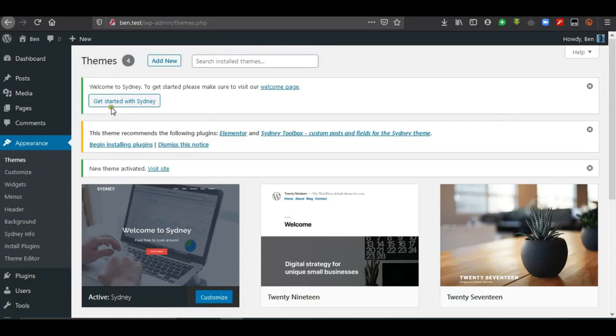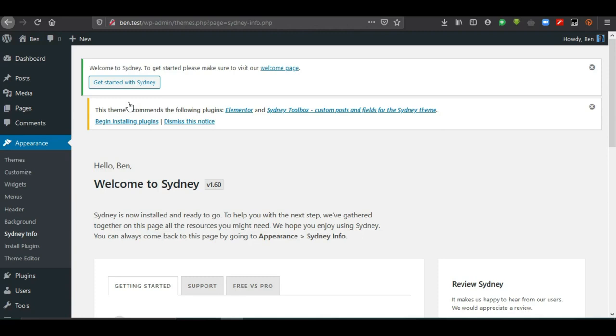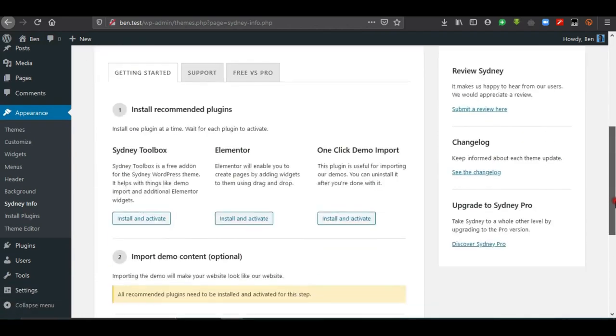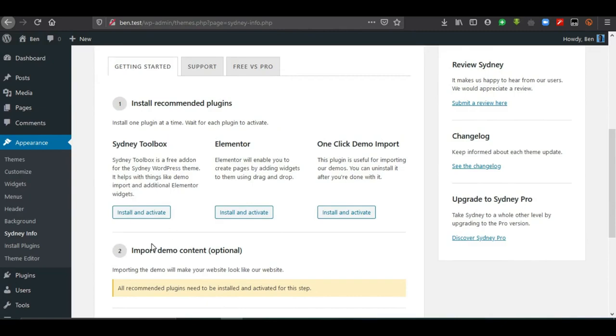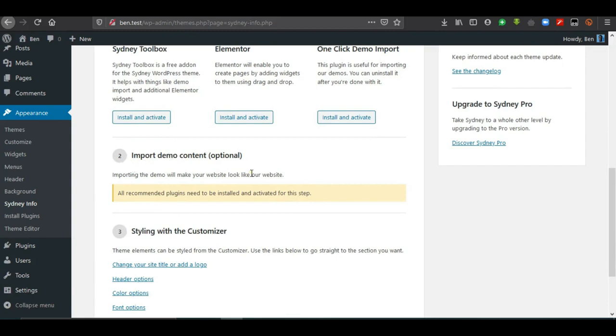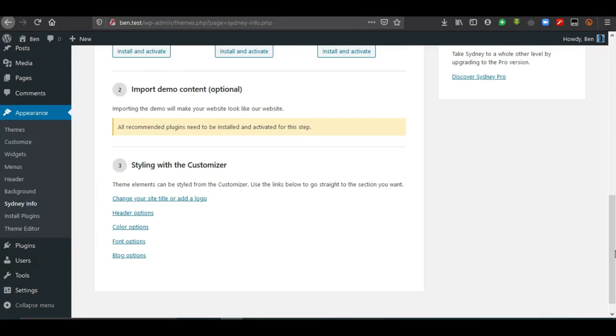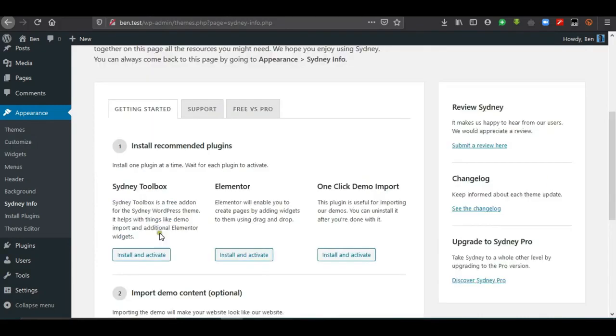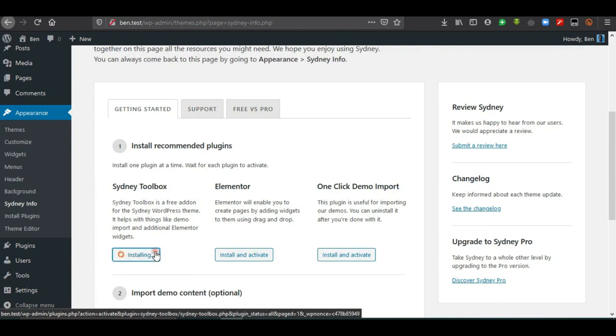So here you go to get started with Sydney, where we are going to get the instructions or the documentation as to how to follow it step by step. To get started, so these are the instructions here. It is telling us that we should install and activate Sydney Toolbox, then Elementor, then one-click demo import. Then step 2 is to import the demo data they have, so that we have our sites looking exactly as their own. Then step 3 is to style the customizer, so that we are able to customize the site to meet our demand. So we are going to install and activate this, starting with this Sydney Toolbox.